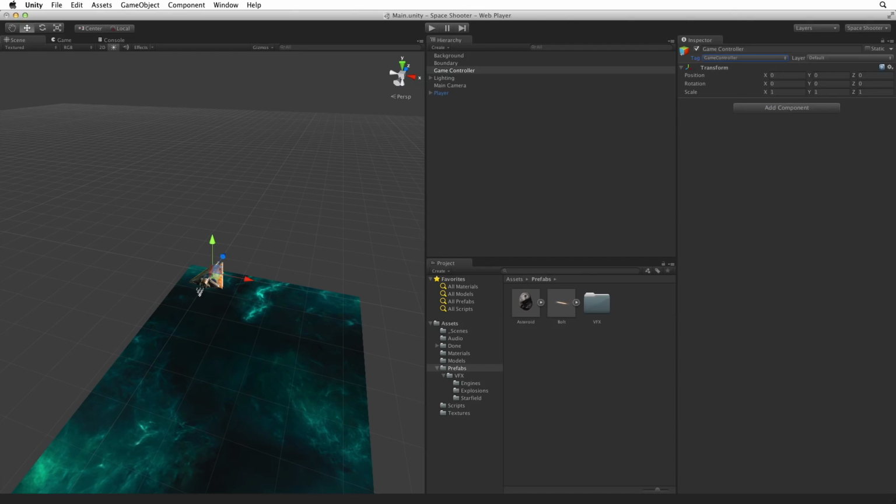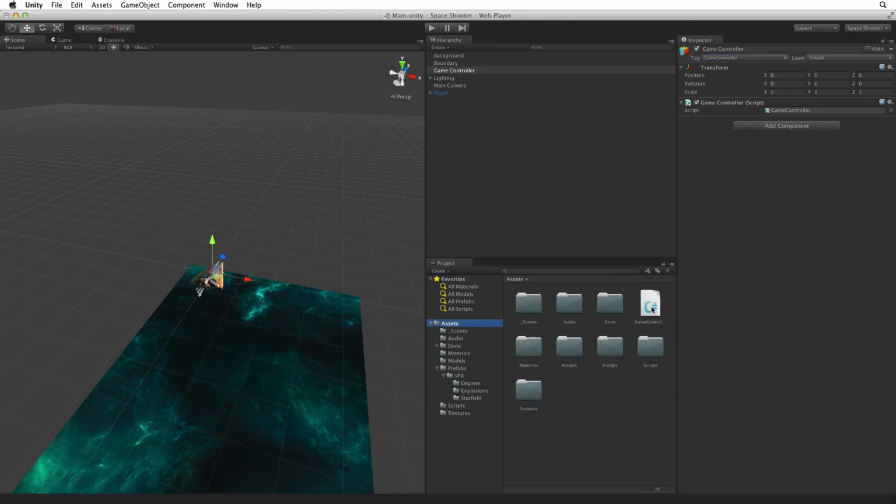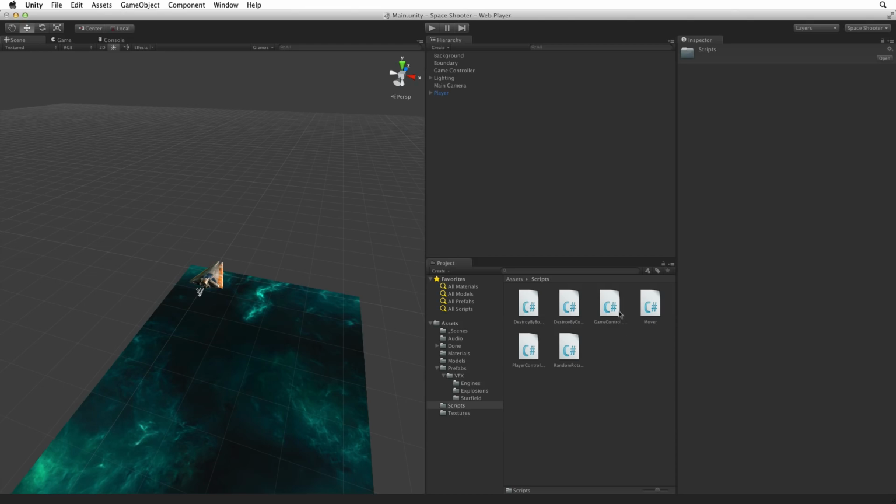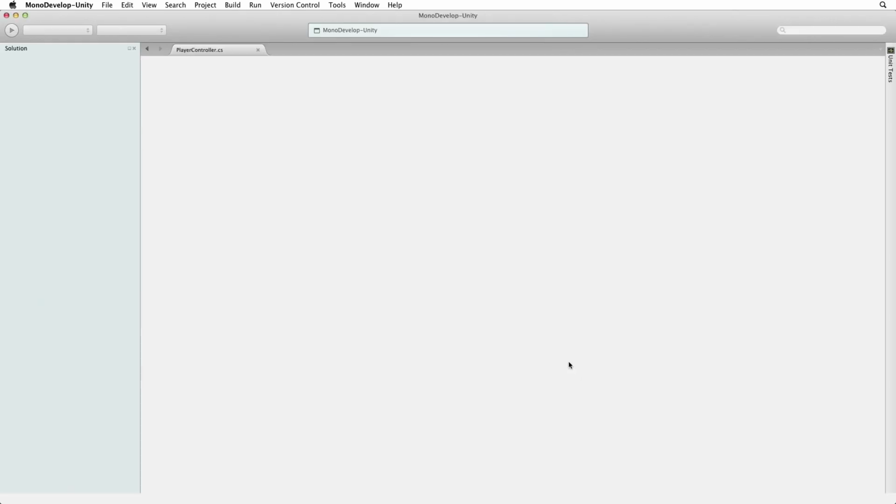With our game object set up, let's write our logic. With the game controller selected, use the Add Component button to create a new script named Game Controller. Accept the changes to add this new script to Game Controller. Select Assets and file the Game Controller script in the Scripts folder. Open the Scripts folder and open the Game Controller script for editing.